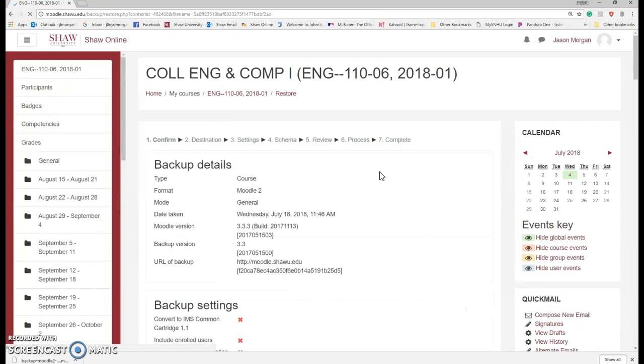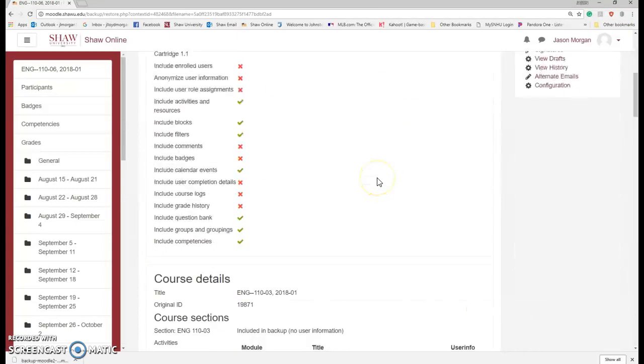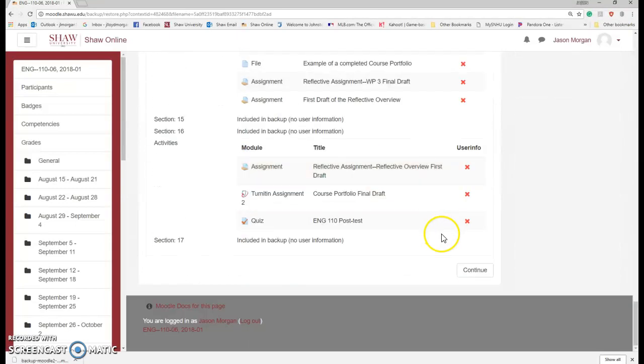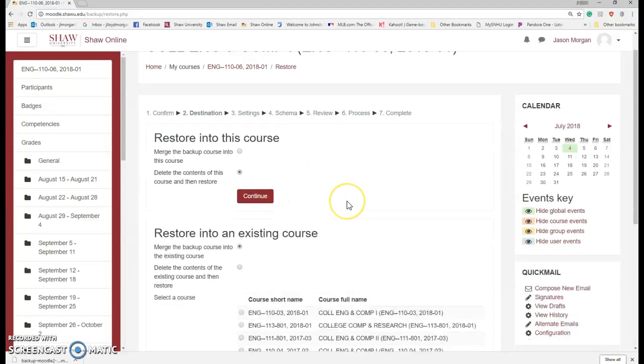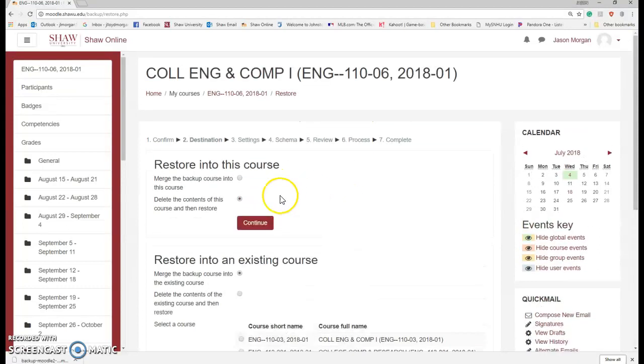And what it'll do is it's going to say, do you want to restore all this? You just say, yeah, that's fine. We're not going to worry about what's on the page. Okay, so what do we want to do? Well, we want to next delete the contents of this course and then restore. So we're basically erasing anything that was there before and replacing it with what we've done from the other course. Okay, you're like, oh, okay. And then you hit continue.